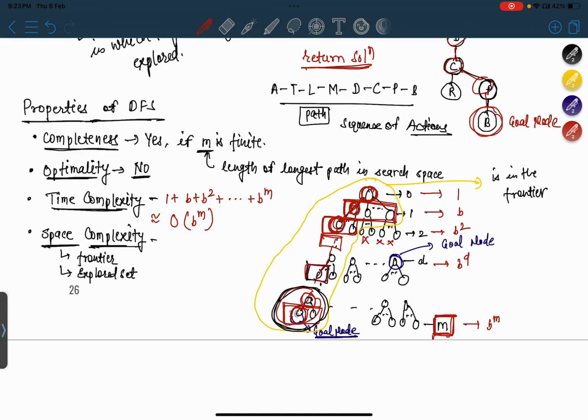So if I say the space complexity of DFS is b times m, because these are the number of nodes which are being stored in either the frontier or the explored set. Why this b times m?